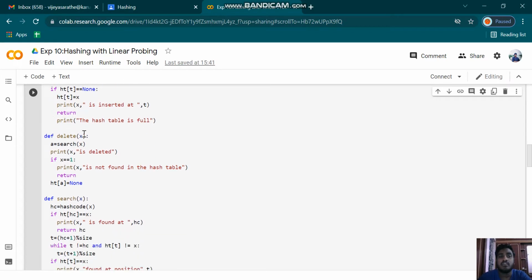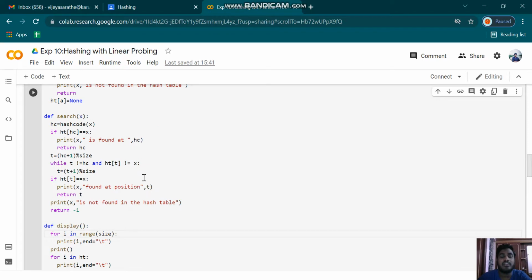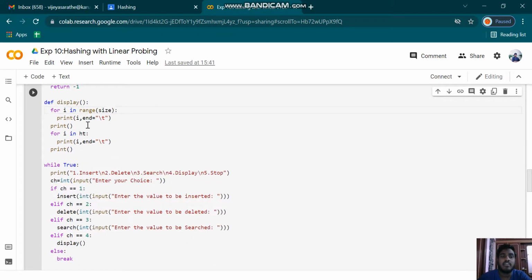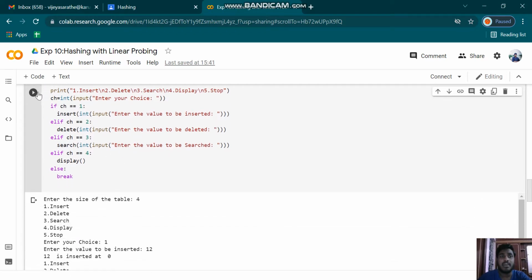So insert is over. Delete also, we are deleting the particular element, and searching, we are searching the element in the hash table at a particular index. Then I'm displaying all the current elements present in the hash table. Then I'm creating a menu driven program using the four functions: insert, delete, search, display. So this is my program. Let's run this program.